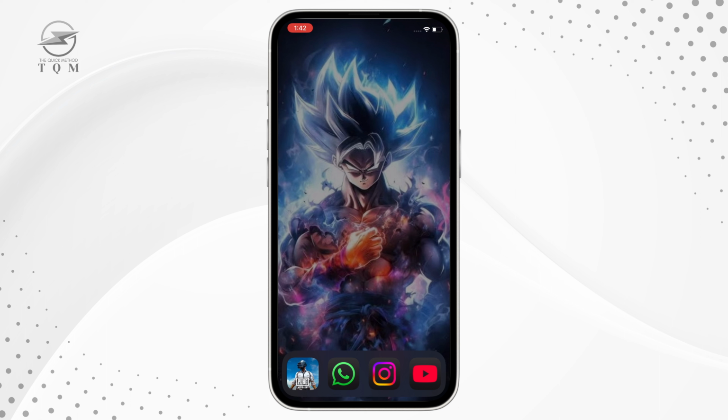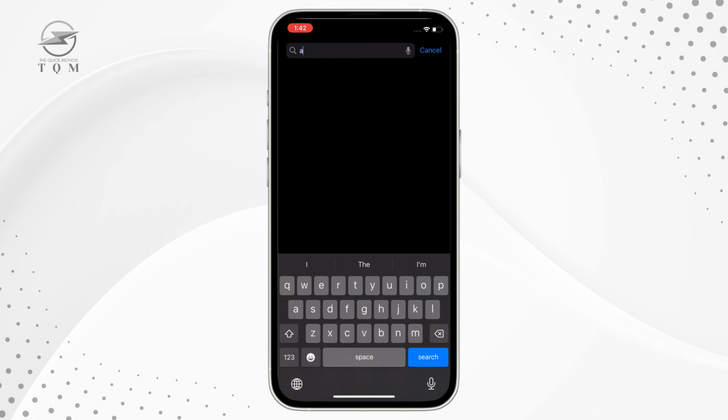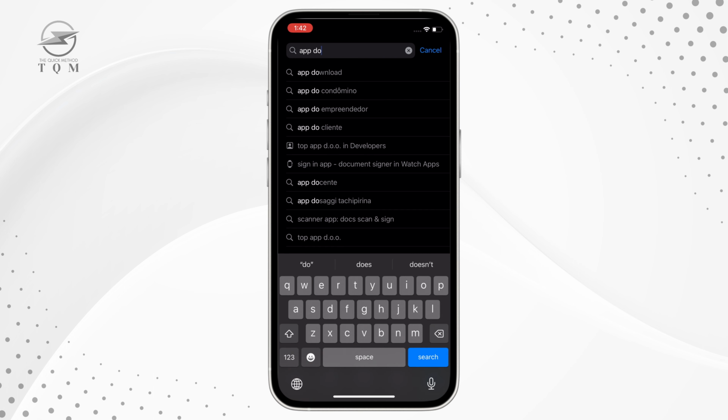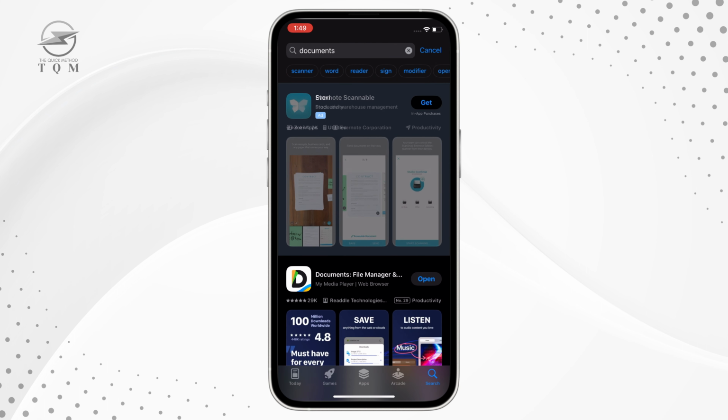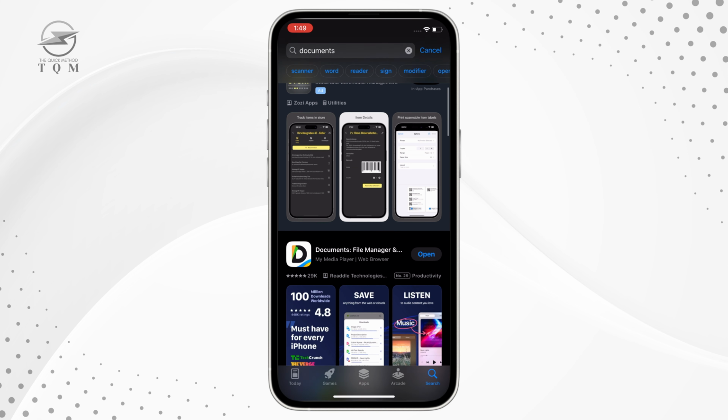To get started, we're going to use two apps, both of which are free to download. First, go ahead and open the App Store on your iPhone. In the search bar, type in Documents and look for the app called Documents, File Manager and Web. This app is really useful and reliable. So don't worry, it's not a scam. It's been downloaded by many users and has great reviews. Download and install it. It's about 170 megabytes, so it may take a minute or two to finish.